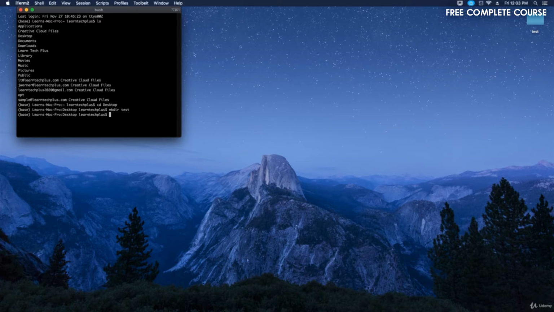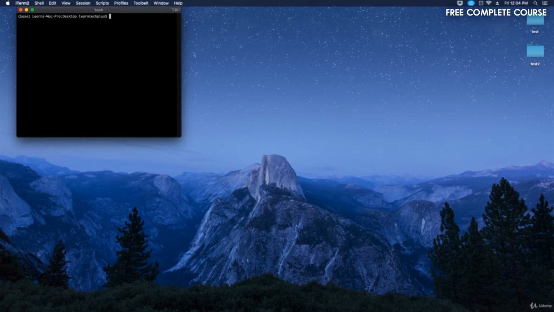Did you see it? There's a new folder there, okay? Now, let's make another one. So let's do make directory test2. There you go. Now, let's type in the word clear, okay? Now we have a clean iTerm or shell.